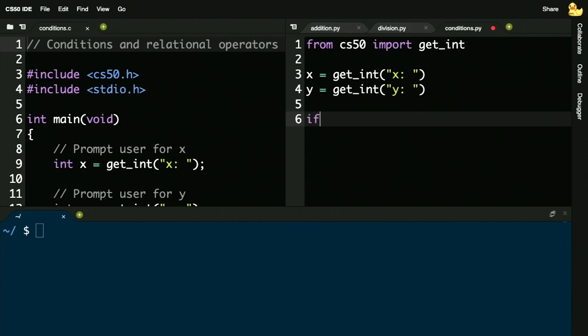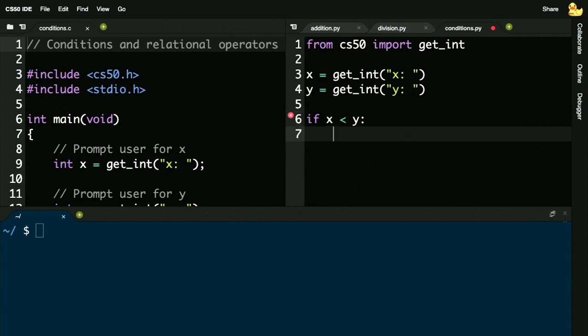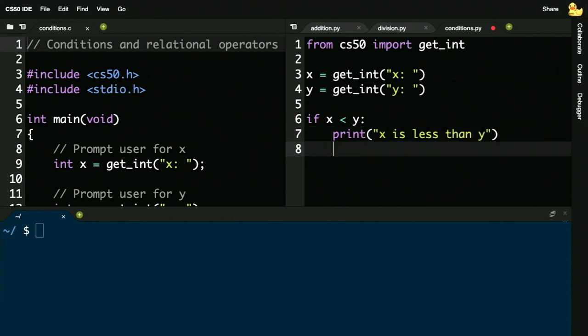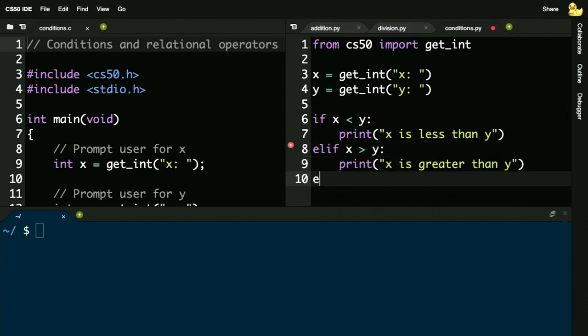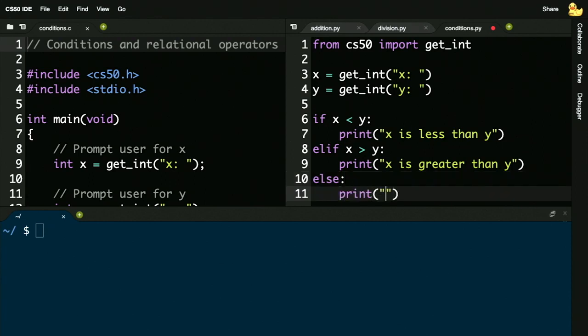In C, I would have done if x less than y. Python's a little more terse. If x less than y suffices, but with a colon. Under that, I'm going to go ahead and say print x is less than y. If, this is the weird one, x is greater than y, go ahead and print out x is greater than y. And then else, also with a colon, print out x is equal to y. And I think that's just about it.